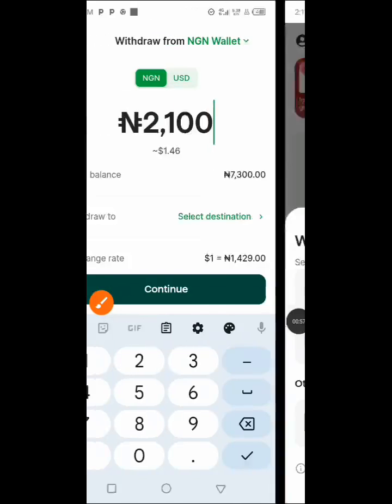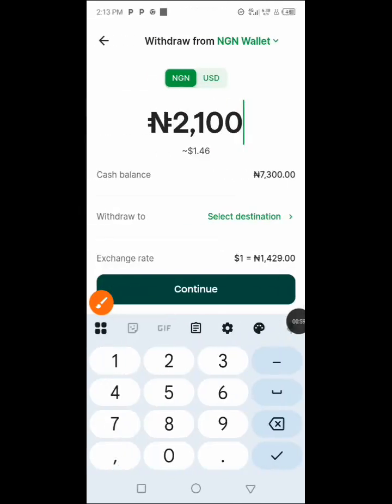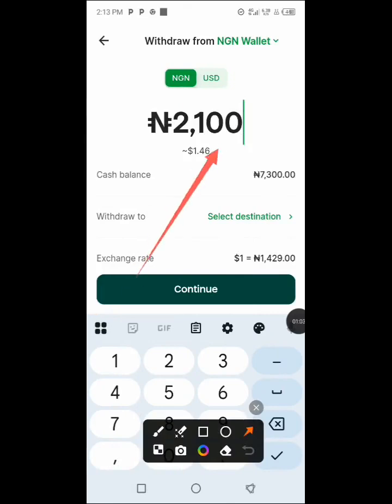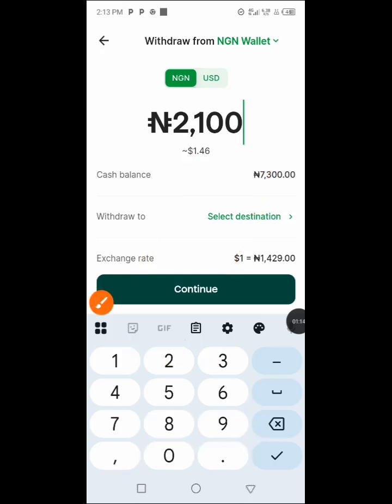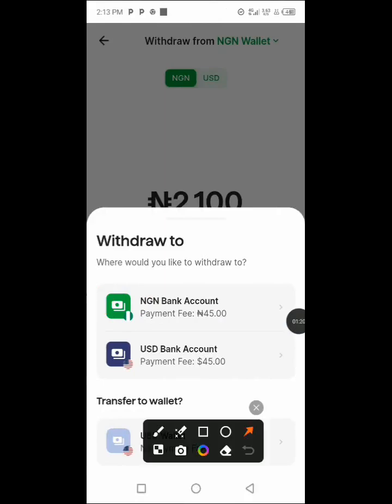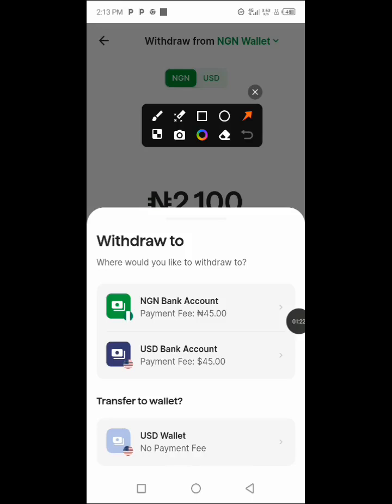As soon as you tap on that section, it will take you to the next step where you can insert the amount that you want to be withdrawing. Inside here I want to be withdrawing just 2,100 naira. So you just type the amount on your keyboard, and then afterwards go ahead and click on continue. When you click on continue, it will take you to this page. What you have to do here now is select this NGN bank account, because you want to be sending this money to your Nigerian bank account.